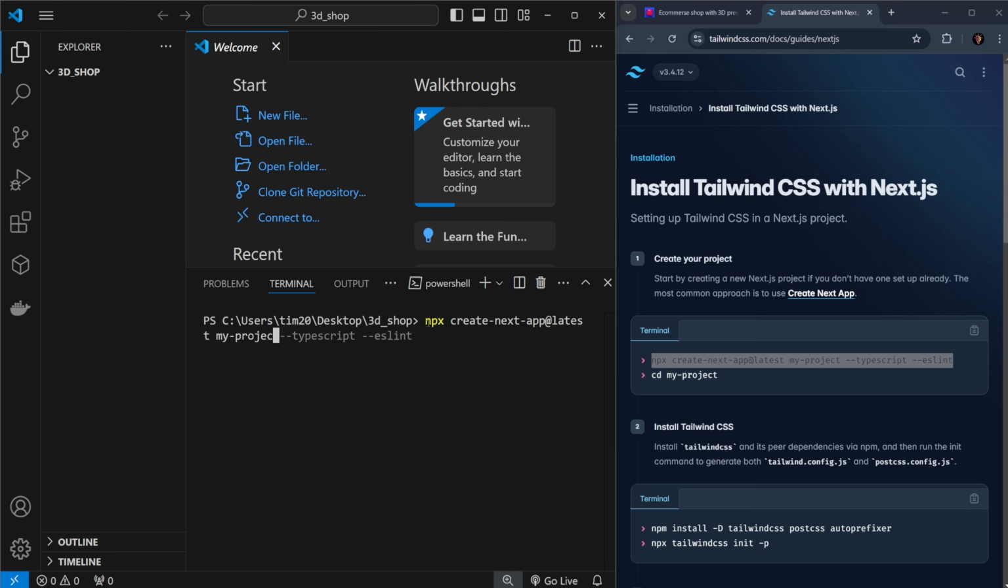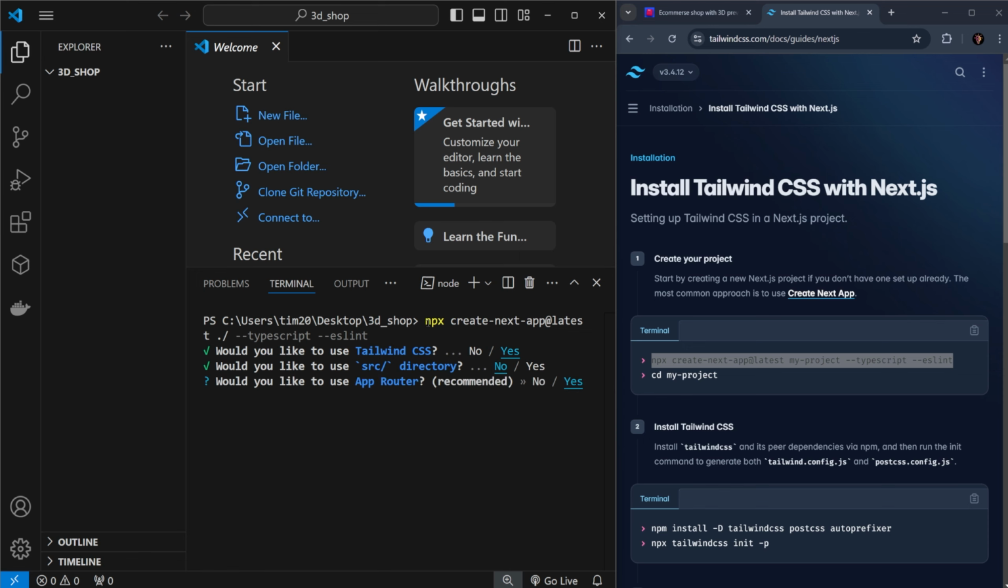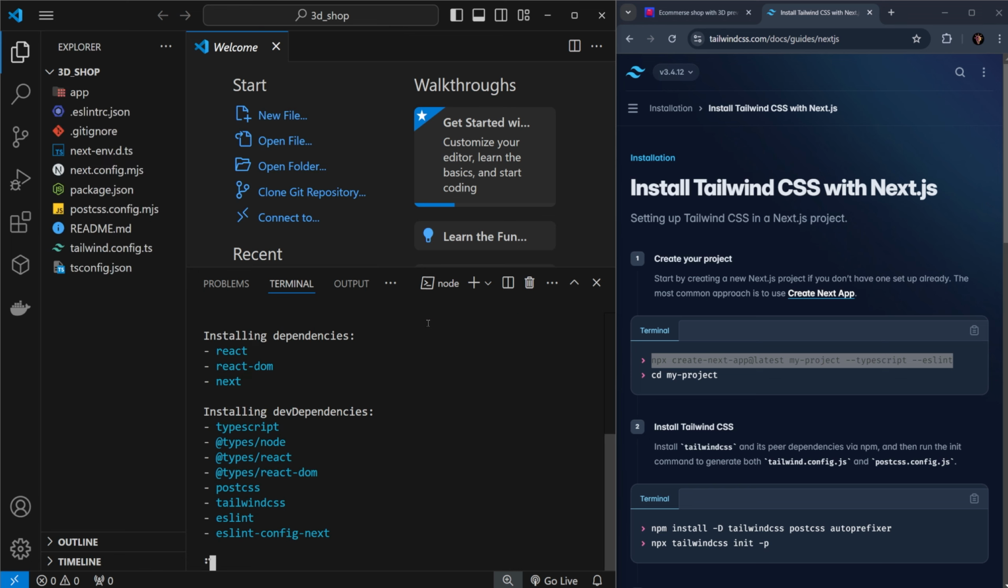So then we need to rename my project to dot and backslash in order to create the project in this exact folder. So click Enter. And sometimes it would ask you if you want to create a Next.js application. So you click yes, and then we would like to use TailwindCSS, so click yes. Then we don't want to use the src folder. Then we want to use app router, and we do not want to customize our default import alias. So click no, wait a bit.